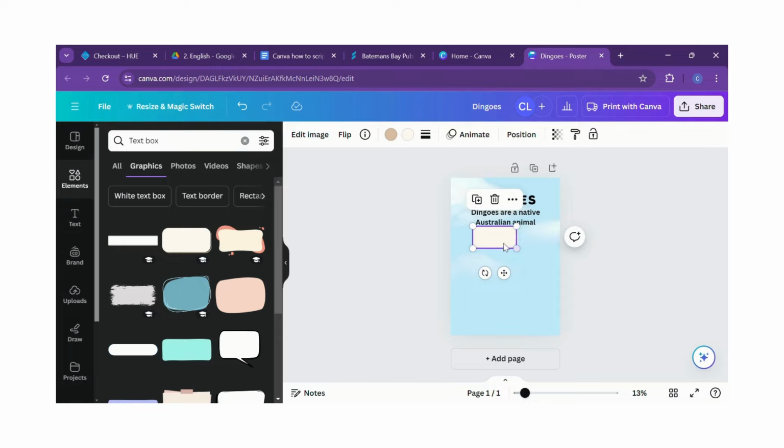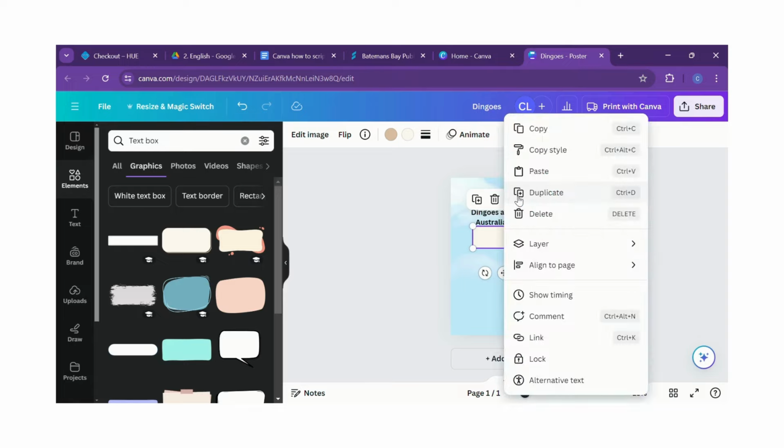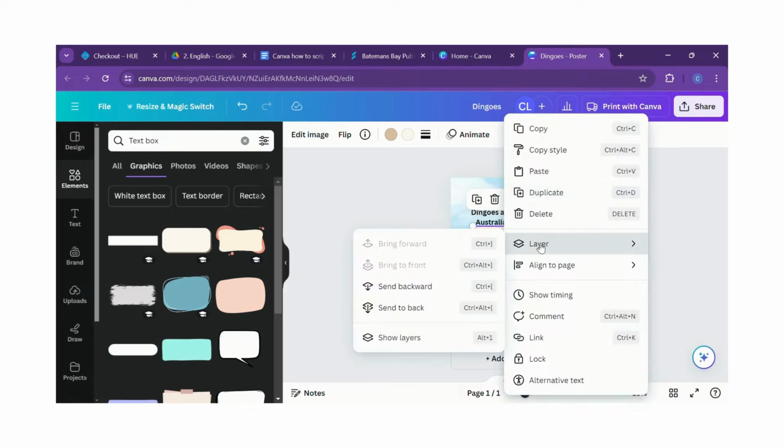Oops, you'll notice that our text box has covered up our writing. Easily fixed. Click on the three dots, then click on Layer. It looks like two pieces of paper on top of each other. Then click on Send Backward. We definitely don't want to click on Send to Back because that will put our text box all the way behind our sky picture and we won't be able to see it. And we can't click on Send to Front because it already is all the way at the front.